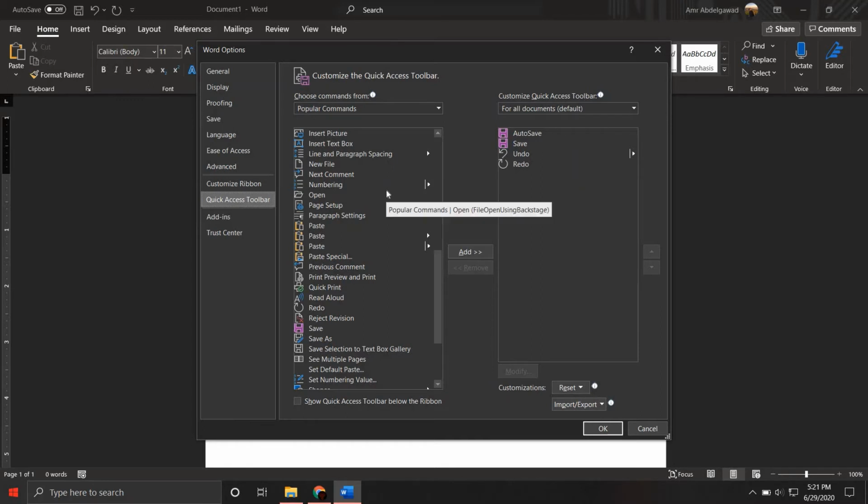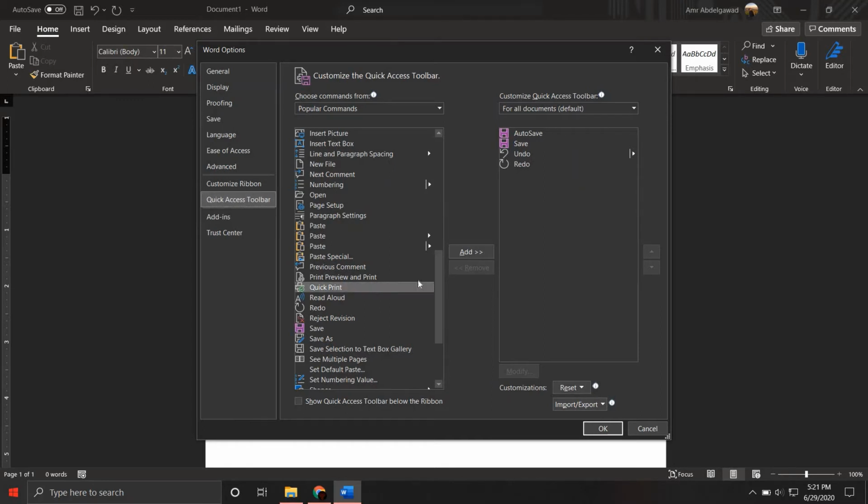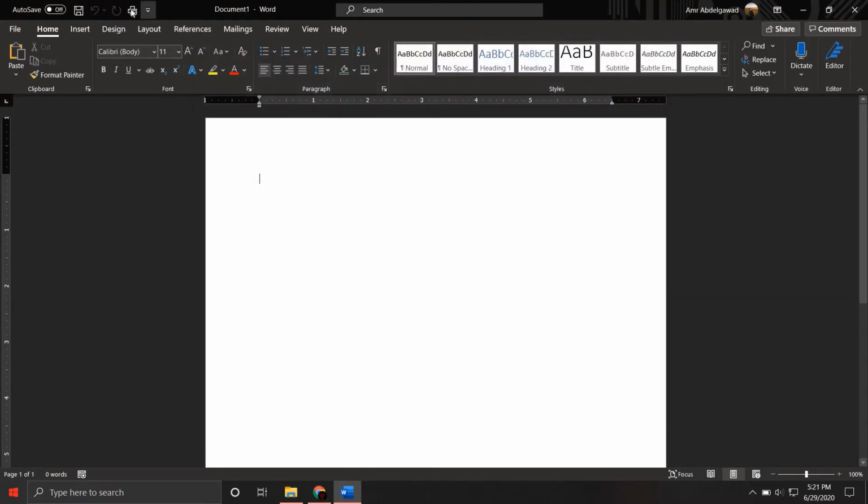If you want to add something, let's say quick print, that might be something a lot of people want access to. Click on it, click add, and if you click OK, you'll see it shows up in your quick access toolbar. The other thing that's really useful up here is the search bar.